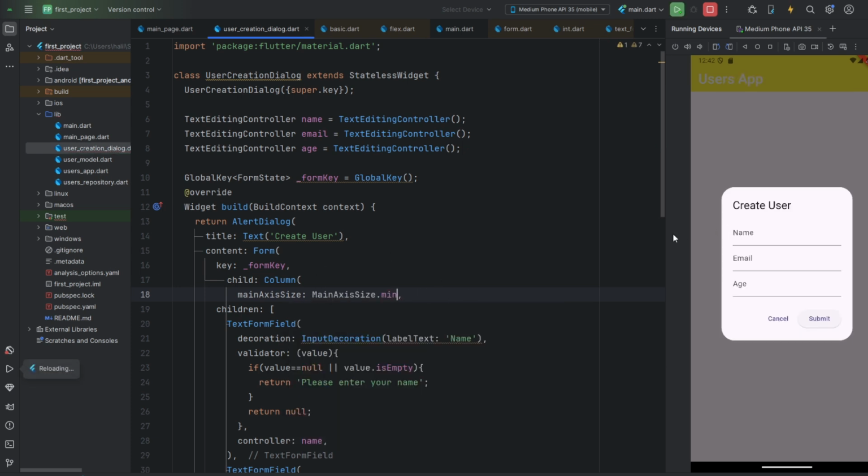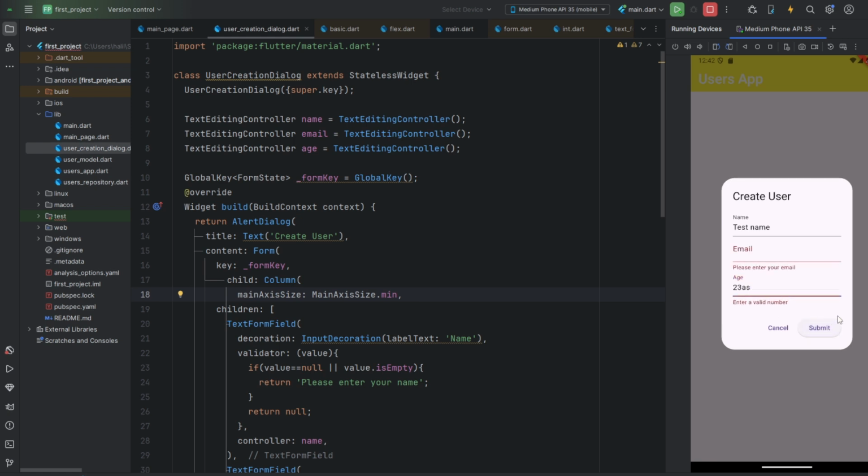Now, after restarting the code, we can see that our dialog takes up exactly as much space as it needs. Enter a value in the first field, skip the second field, and enter letters in the third field. Now, click Submit. As we can see, validation worked and errors appeared where needed. However, they only display after clicking the button.